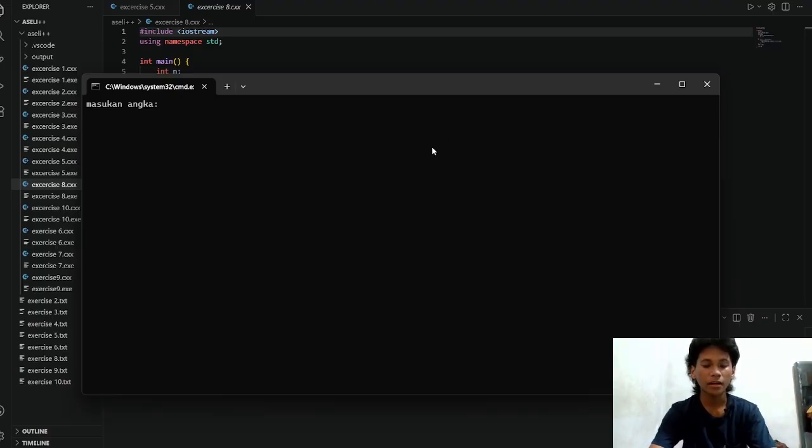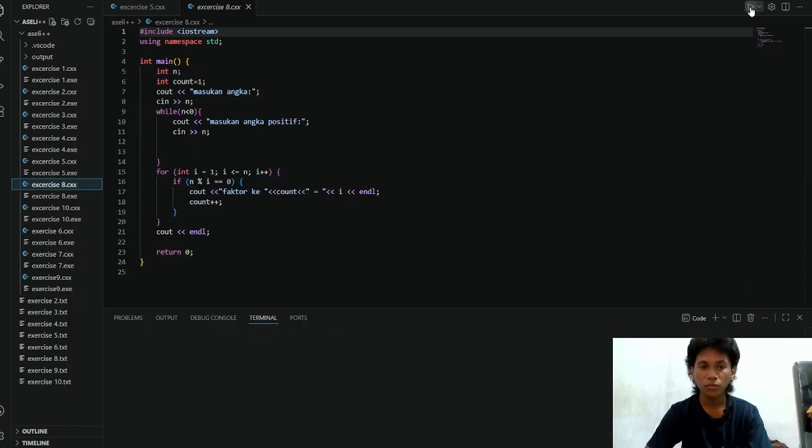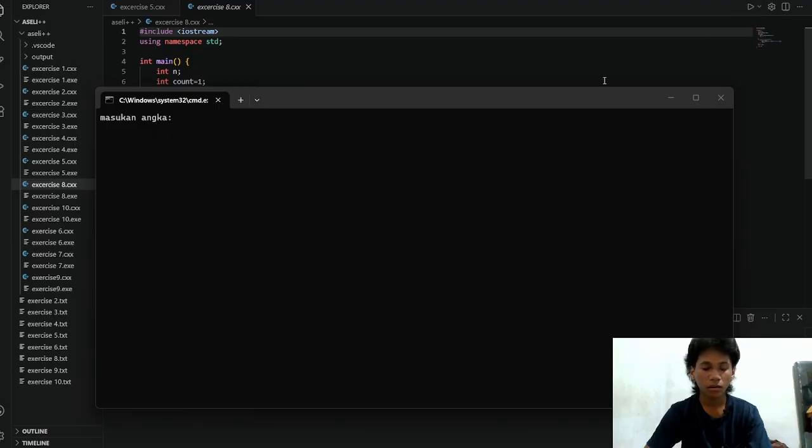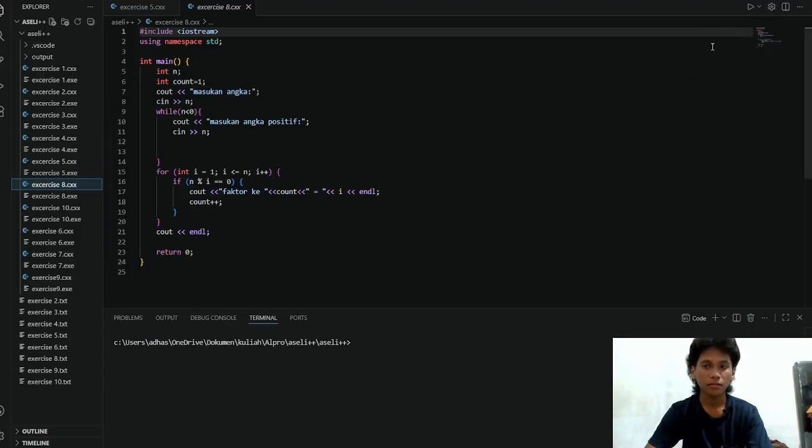We input a number. For example, we use 10, and then there is the list of the factors that can divide 10, so we get the remainder 0. If you want more, if we include -1, for example, -2, -3, the program will ask us to include a positive number.